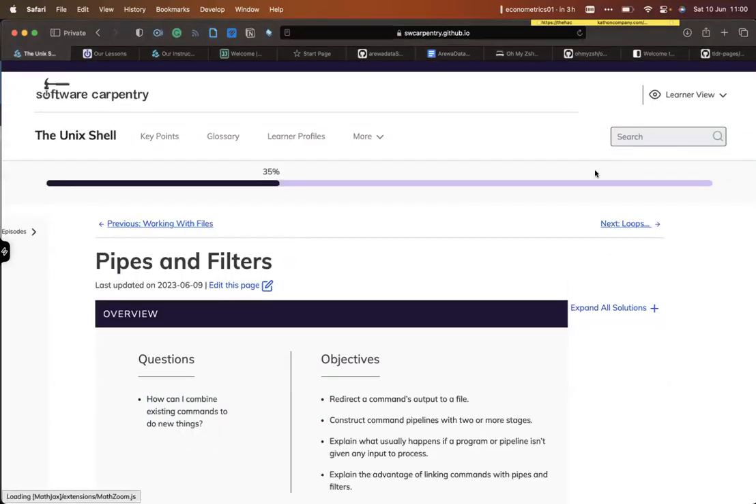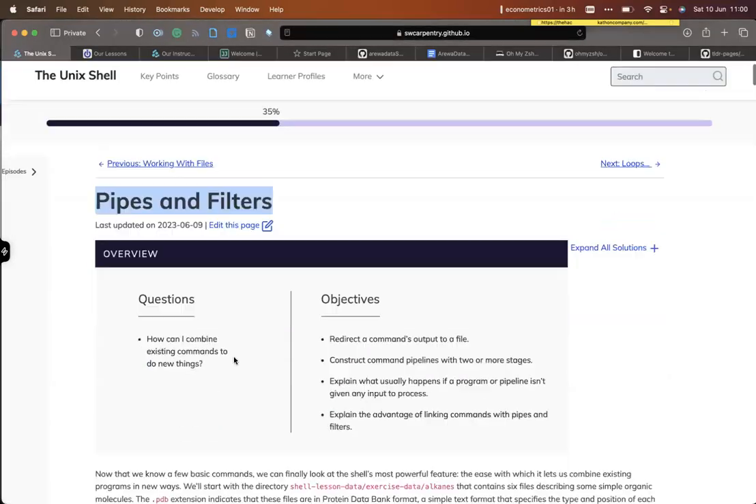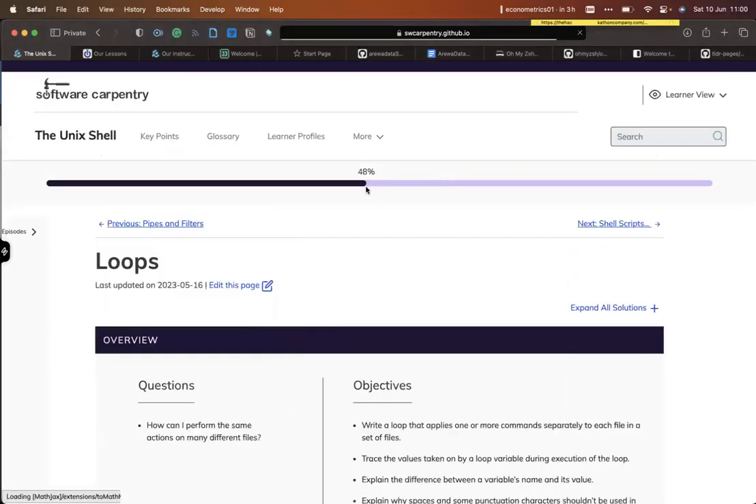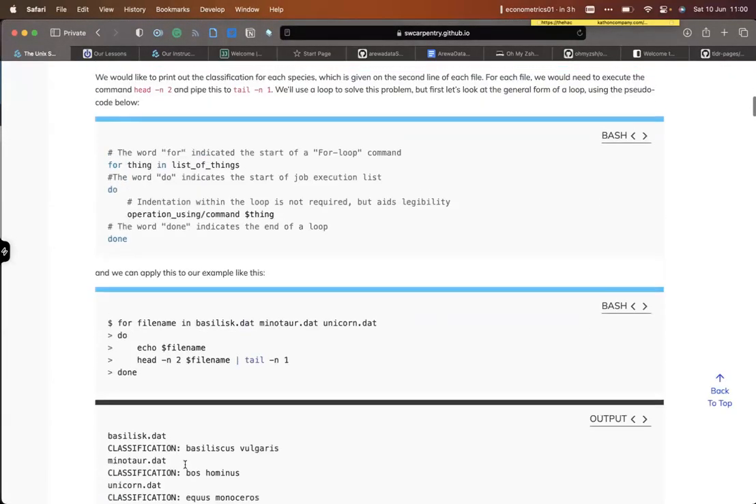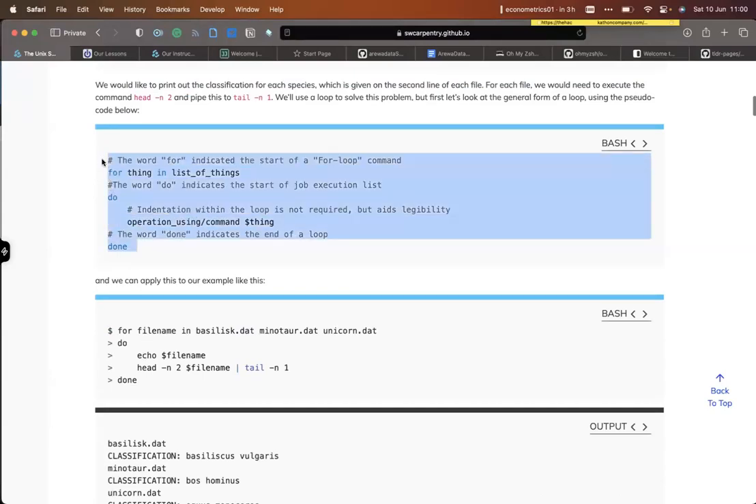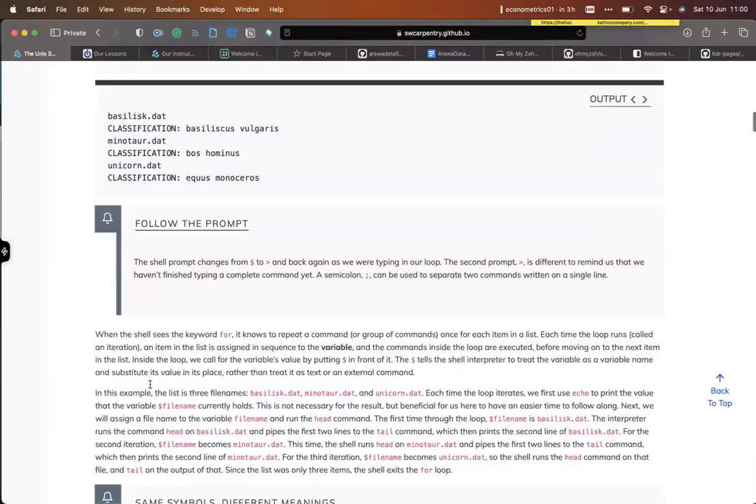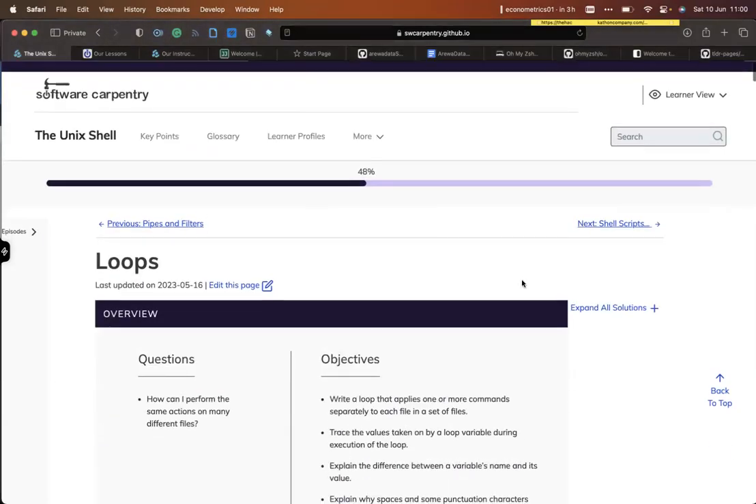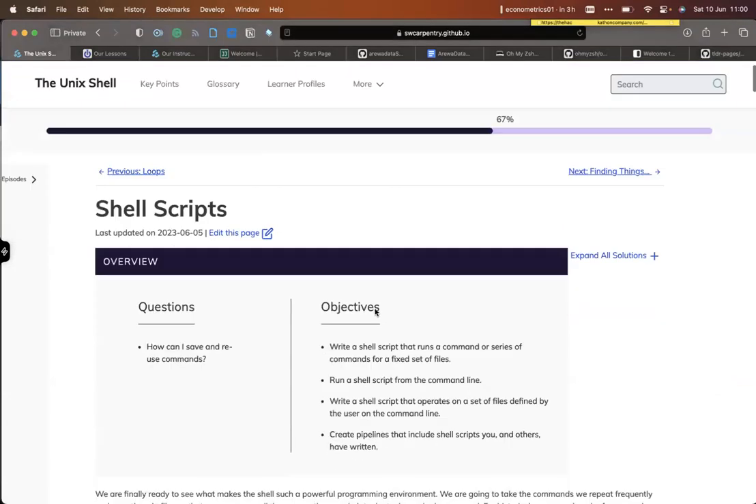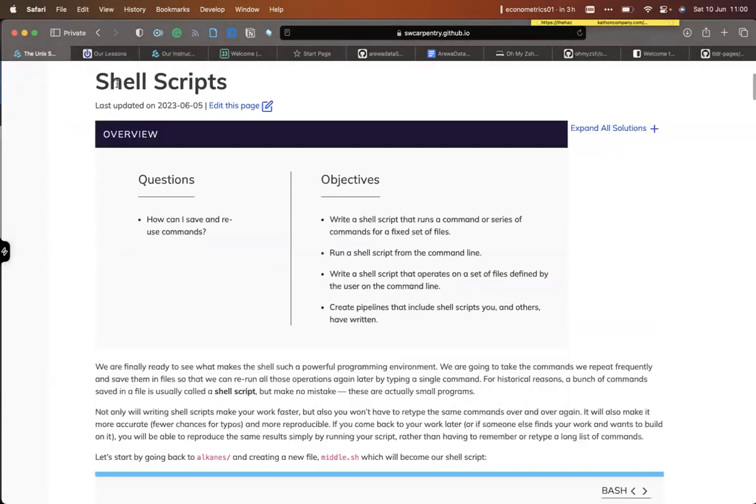We can also go to the next one where we'll discuss filters. They are also commands. You can also do looping, like scripting. You can do programming in shell. You can see for loop, echo, and you can do a lot of crazy stuff, which we are here to let you understand. All this is called shell scripts.